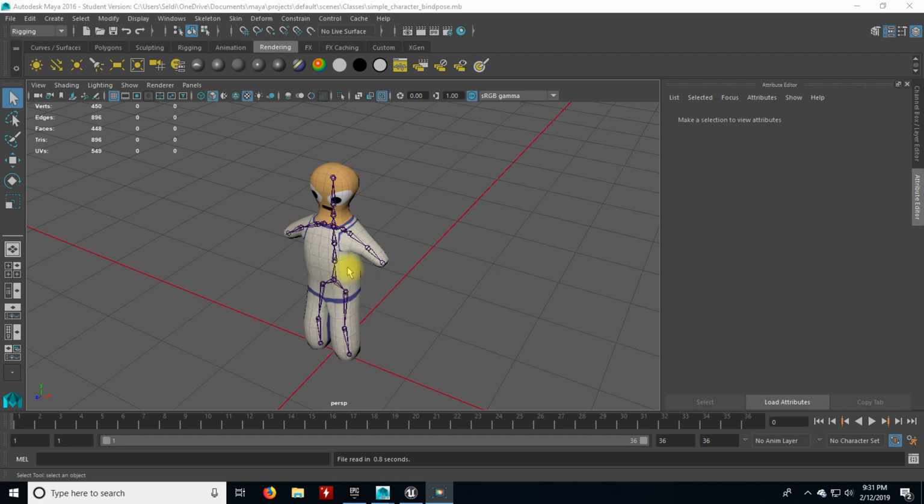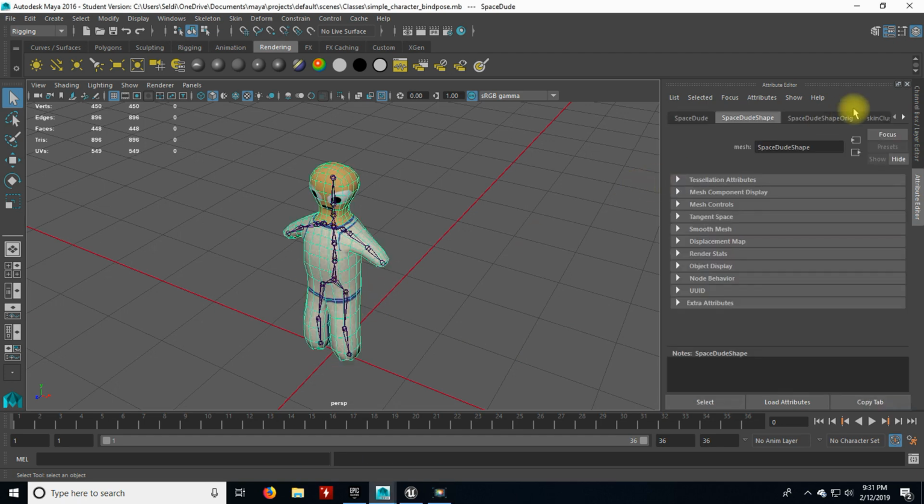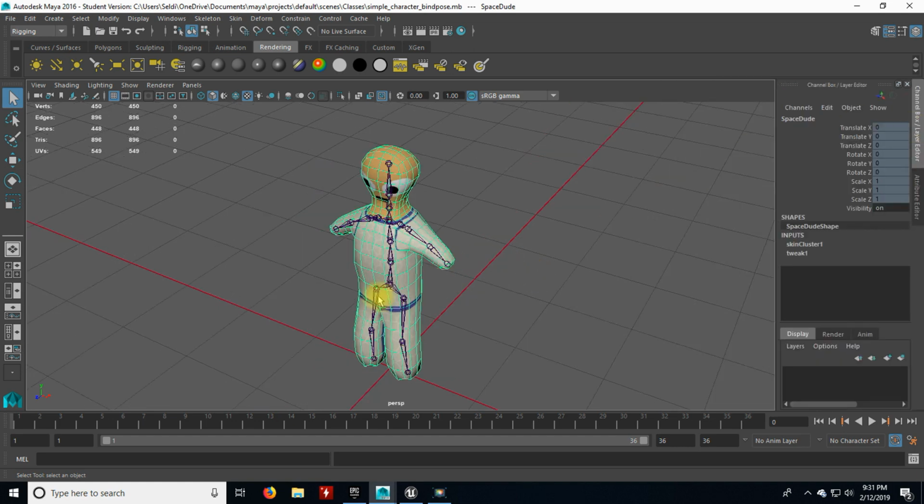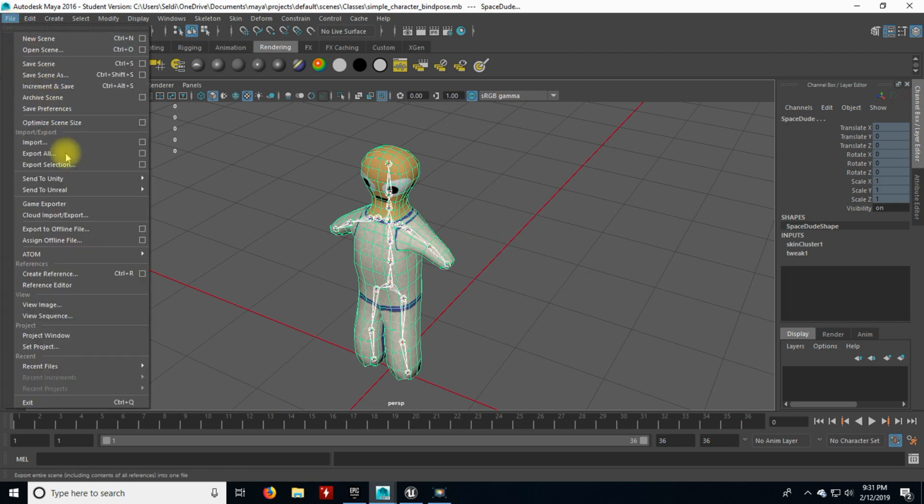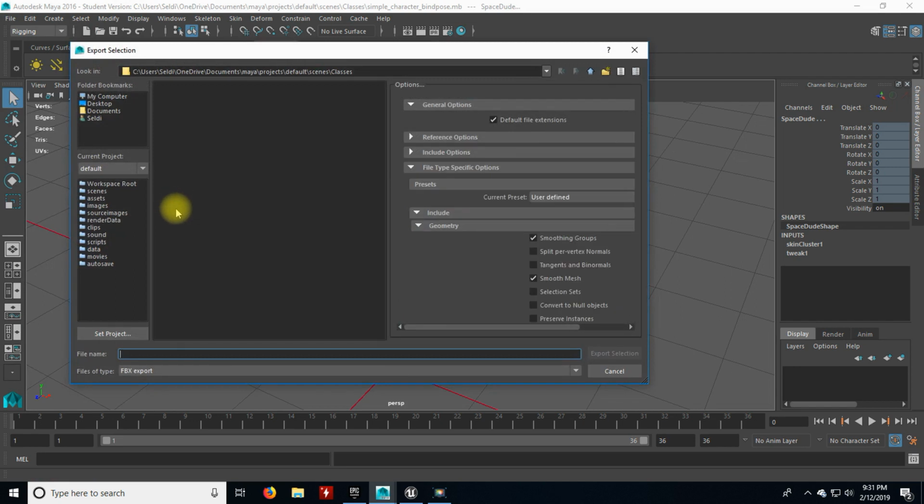So first things first, I'm going to go ahead and select the character. You want the skeleton and the skin. And I am inside of my bind pose. Make sure you're in your bind pose. You always want to do your bind pose first. So I'm going to go up to File, and then go down to Export Selection.